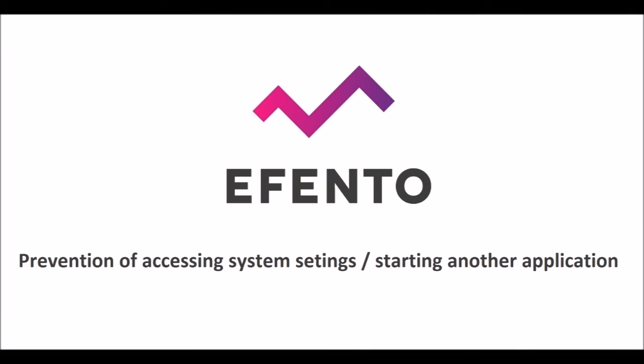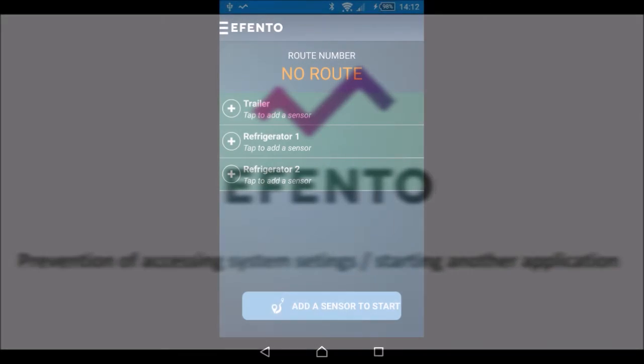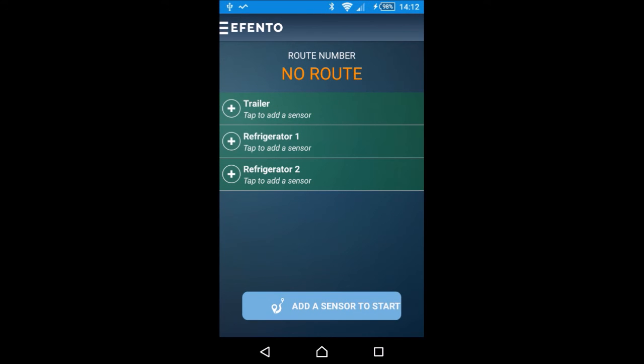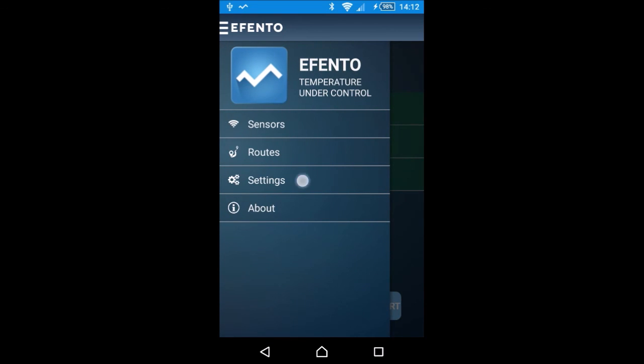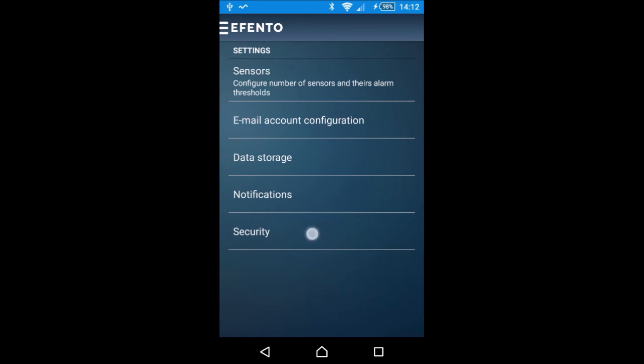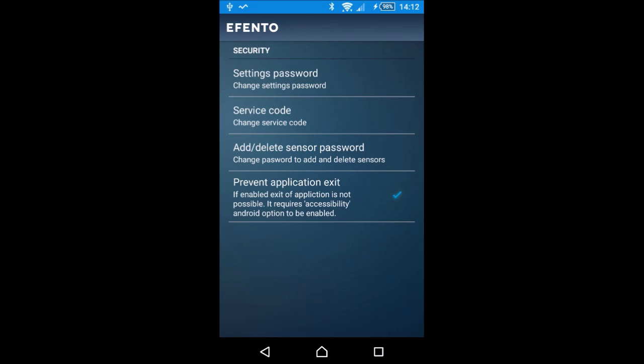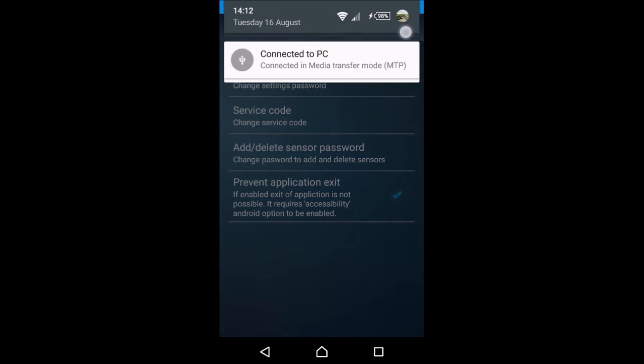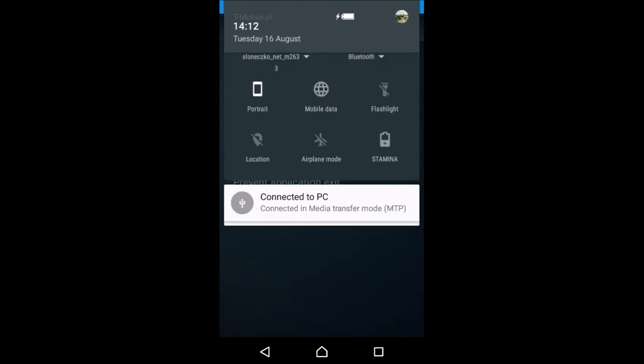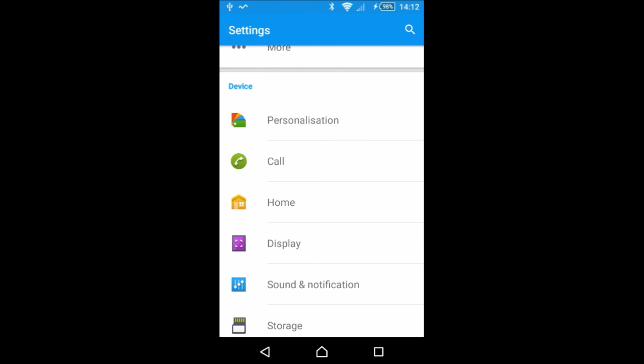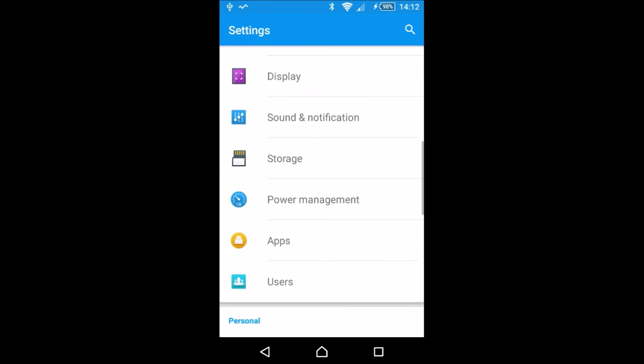Prevention of accessing system settings. Starting another application. If you want the user to use the smartphone with Efento Transport only to monitor the temperature, go to Settings and then to Security and enable the option Prevent Application Exit. This function requires enabling the Android function called Accessibility. In order to enable it, go to the Smartphone Settings, then go to the Accessibility tab and enable Function Accessibility.